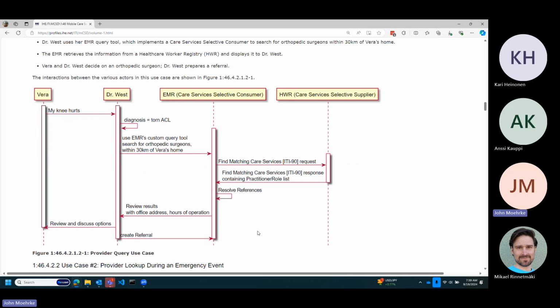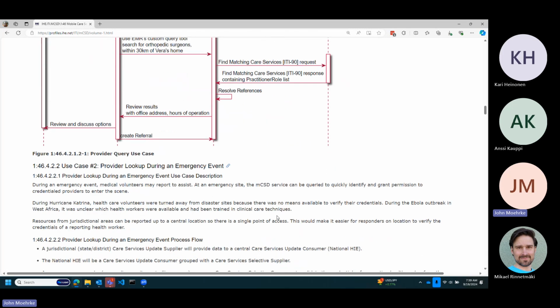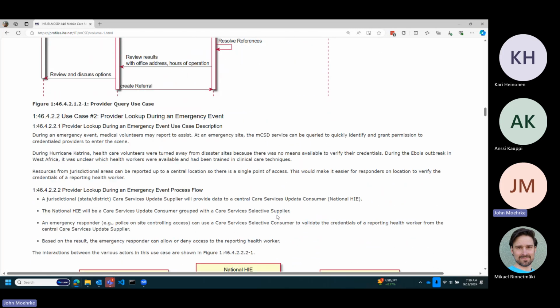And that's kind of the importance of taking your use case and evaluating that into the need. So provider lookup.